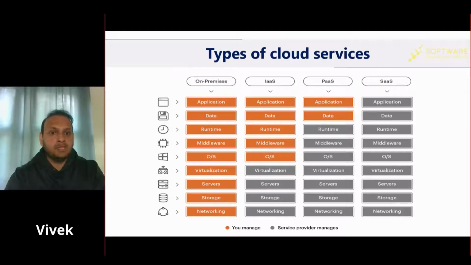So these are all the major types of cloud services. So based on your need, you will have to choose which one is best suitable for you. So let's move on to the next slide.